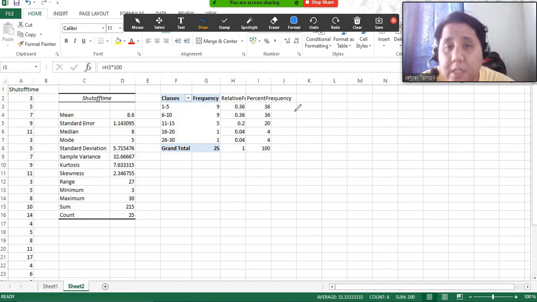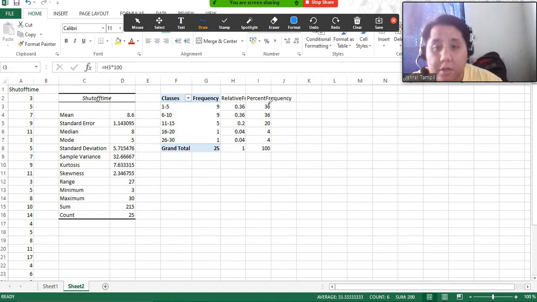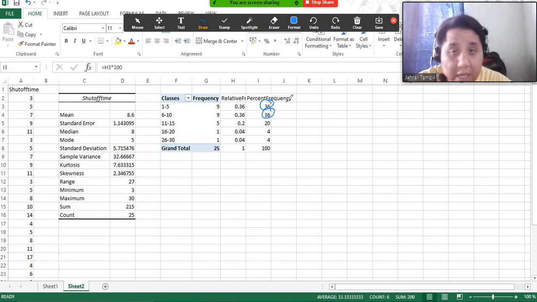So what do the relative frequency and the percent frequency tell us? They tell us the part of that specific class in relation to the entire dataset. As you can see here, classes 1 to 5 and 6 to 10 have 36% each of the entire dataset. And that will give us another meaning depending on the context of our data.